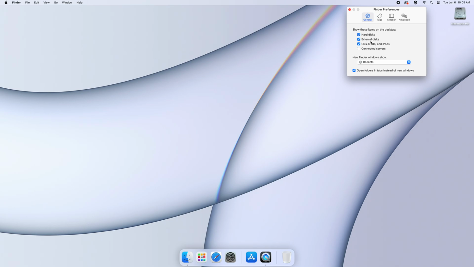External discs, that's when you plug in your SD card, so you need to be able to see that. CDs, DVDs, iPods, that doesn't matter so much. That could be off or on. It probably will never come into play. Connected servers, we're not connecting to a server, so it doesn't matter if you can see them or not, since we're not connecting to them.